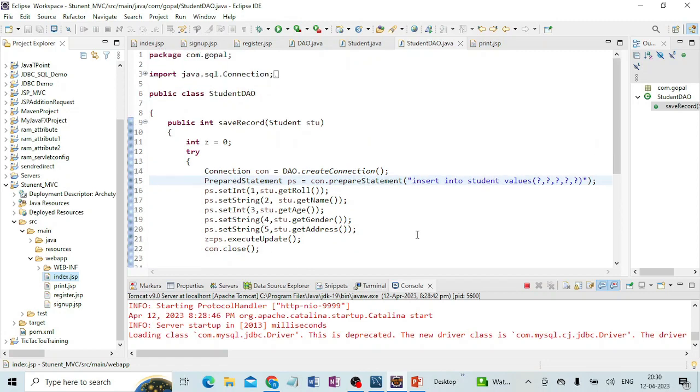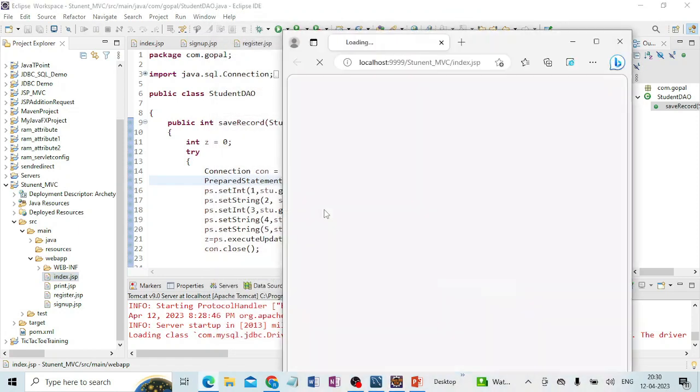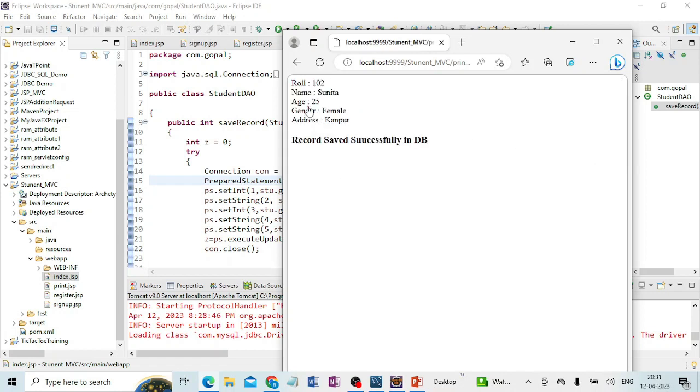So now again I am going to run my project, Server Apache Tomcat 9, and then Finish and go to sign up. Now I write 102, Sunita, age 25, gender female, address Kanpur, submit. Now see the display. The view is roll number 102, name Sunita, age 25, gender female, address Kanpur. So now you understand this is the display, this is the view, and it is mentioned that the record saved successfully in DB. In the database the record has been saved.